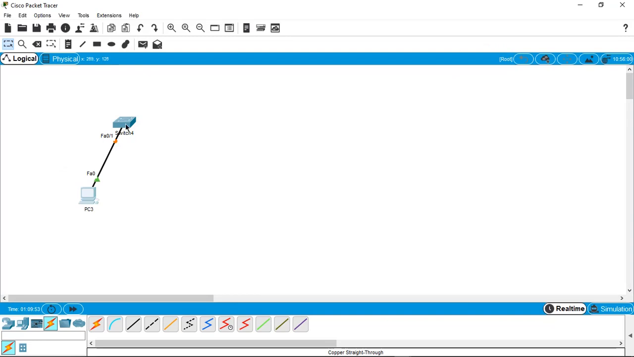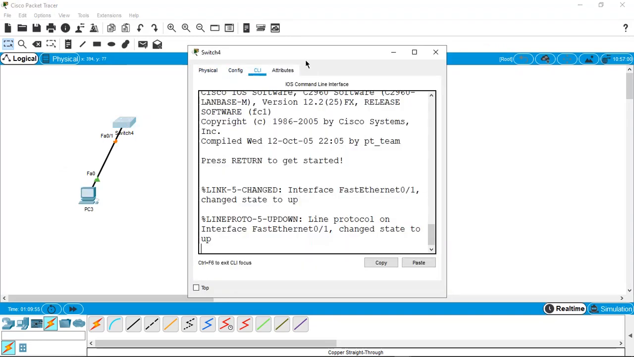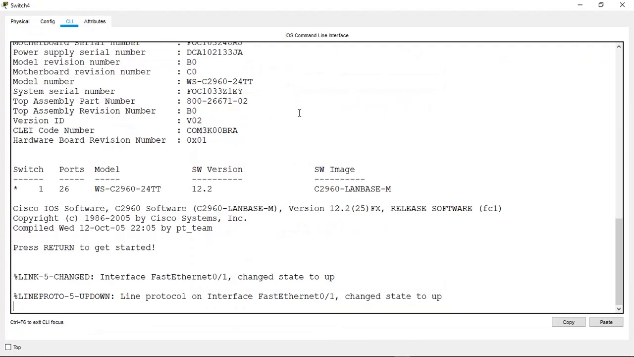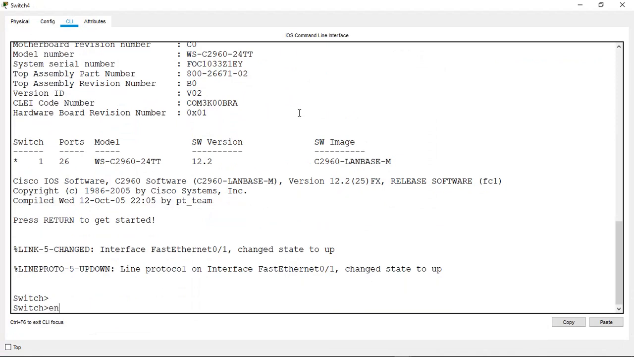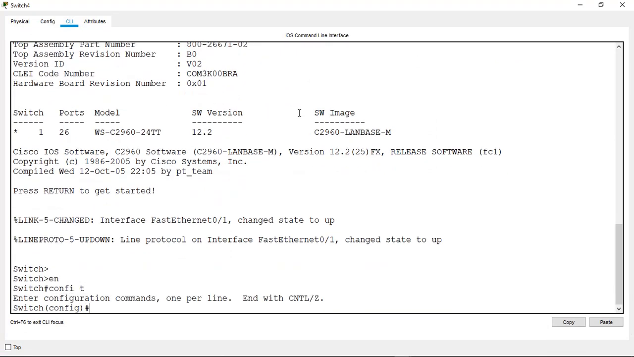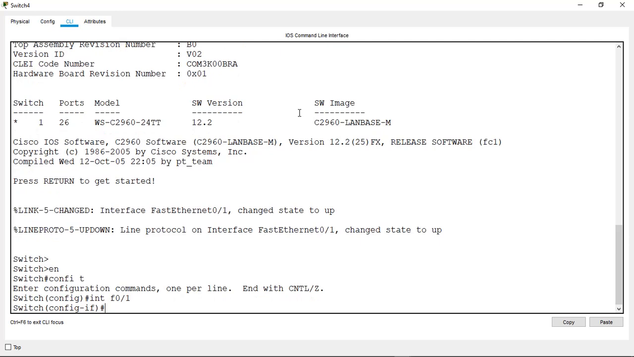Then let's open our switch again, go to the CLI. I'm going to expand this, then enter the enable mode, global configuration mode, then go to the interface on which you desire to implement port security. In this case it is F0/1. Port security can only be implemented on a switch port that is on access mode.